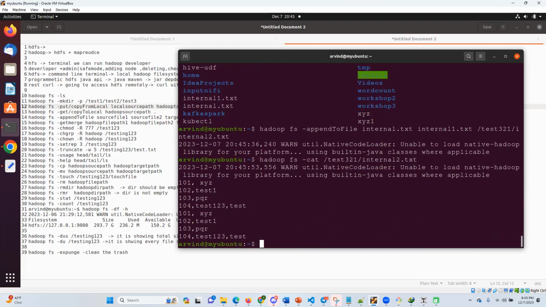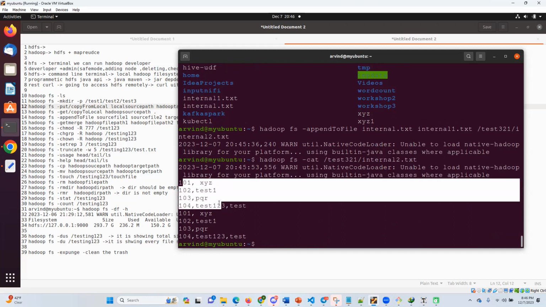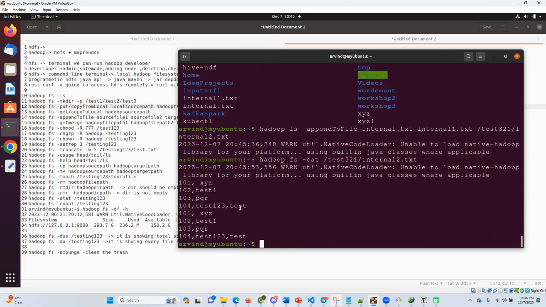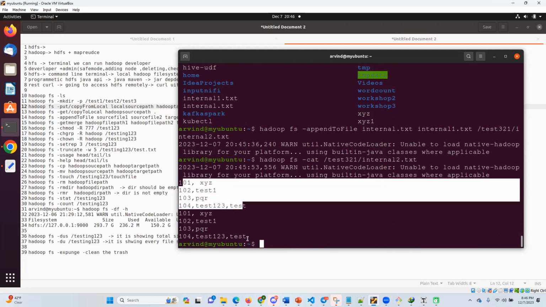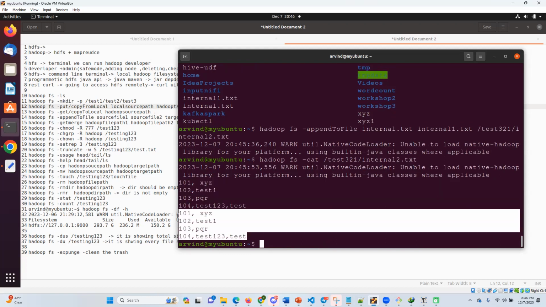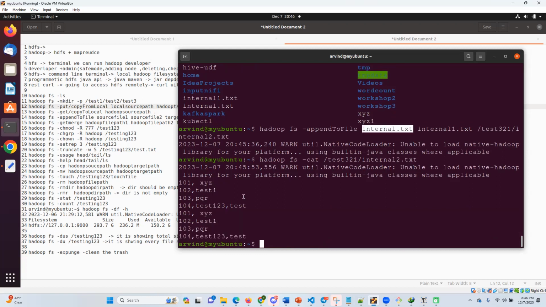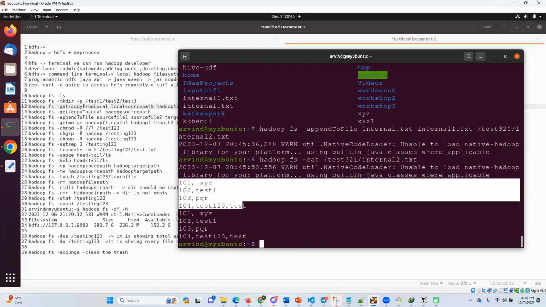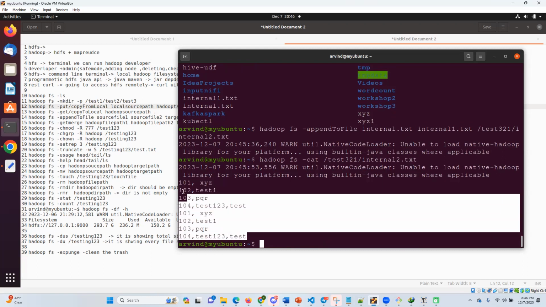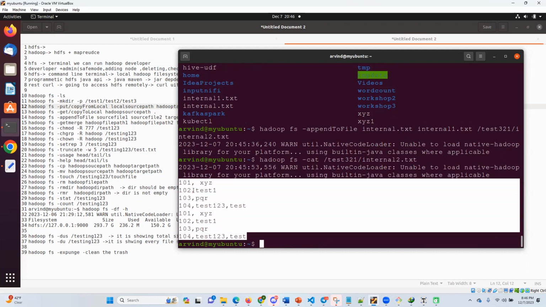Whatever file you give first, that file's content will come first, but here both are the same. These are the 4 lines, and this is the second file's 4 lines. But whatever file you give first, that file will come first. So this is your file in the Hadoop file system. So this is appendToFile.